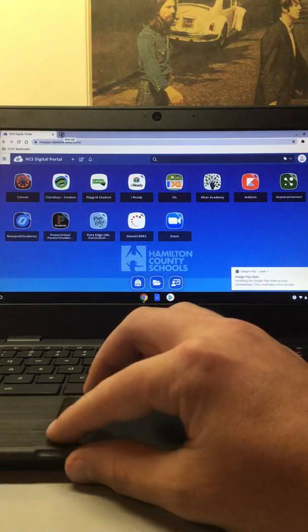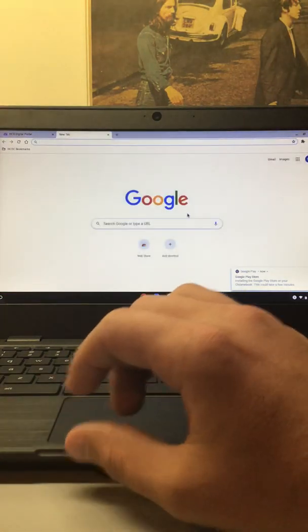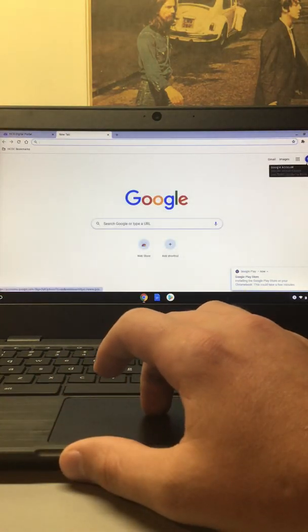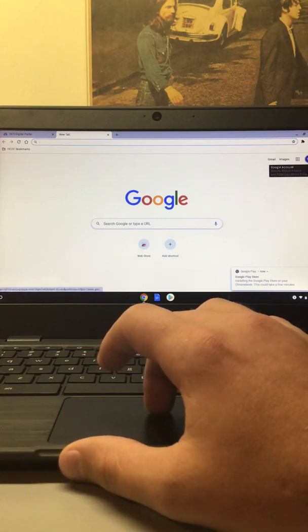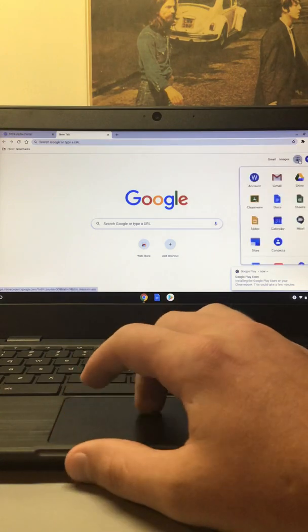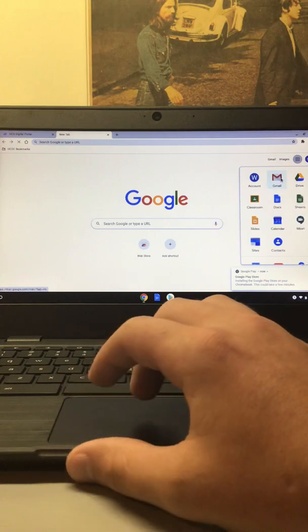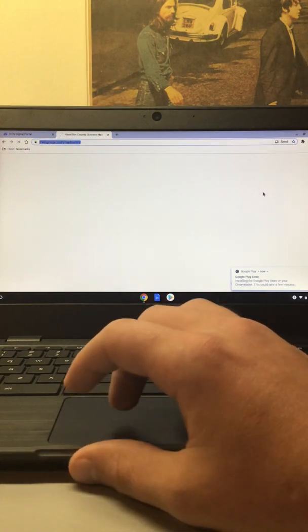So first thing that we want to do is we're going to go to a new tab here. I'm signed in as a student. You can see right here, this is her icon. So I'm going to press the Google Apps. We're going to go to her Gmail account, okay? Now, this is a student's Gmail account.